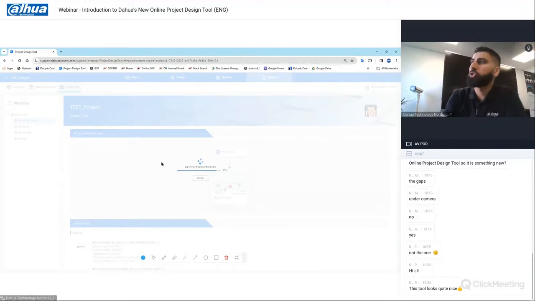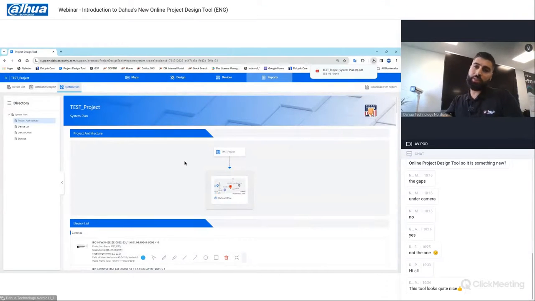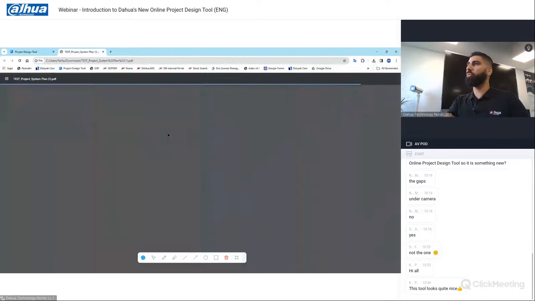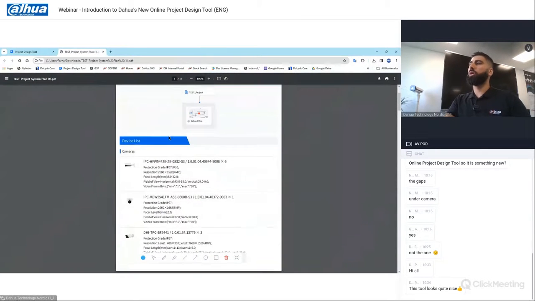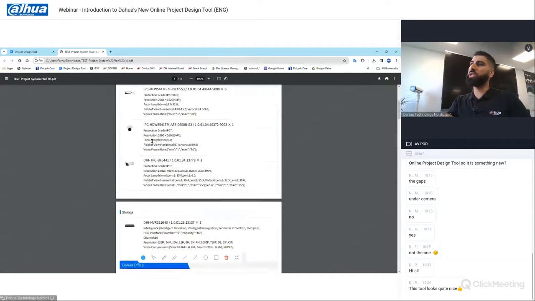And then more or less I'm done. So in this way, I wouldn't have to use any third-party tool to design my solution. I could just use Dahua's tool directly, and there we have it. More parameters are going to be added. And you can see I have a field of view explanation here for each individual camera.